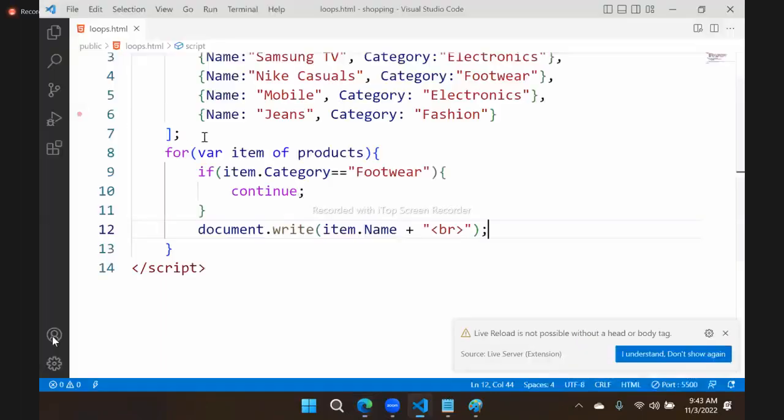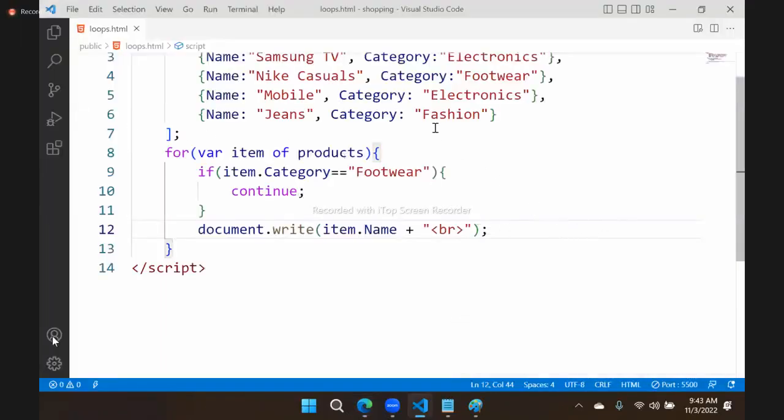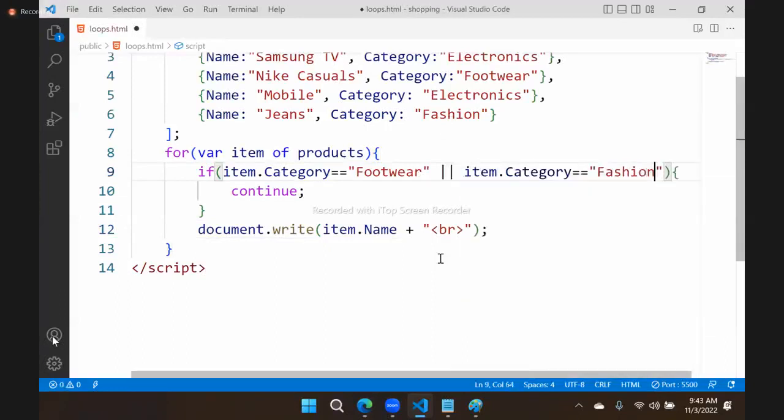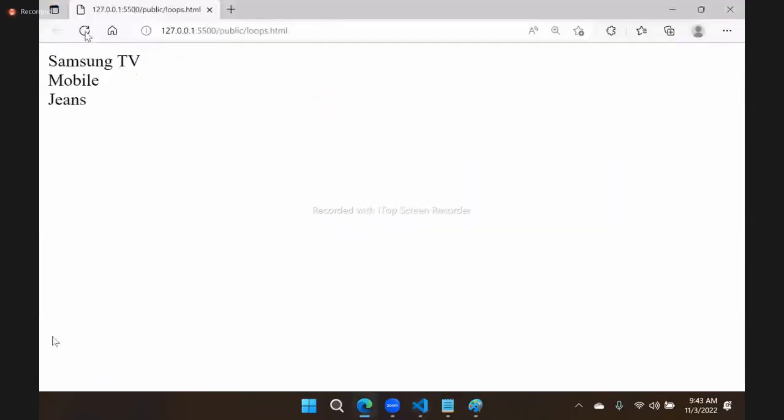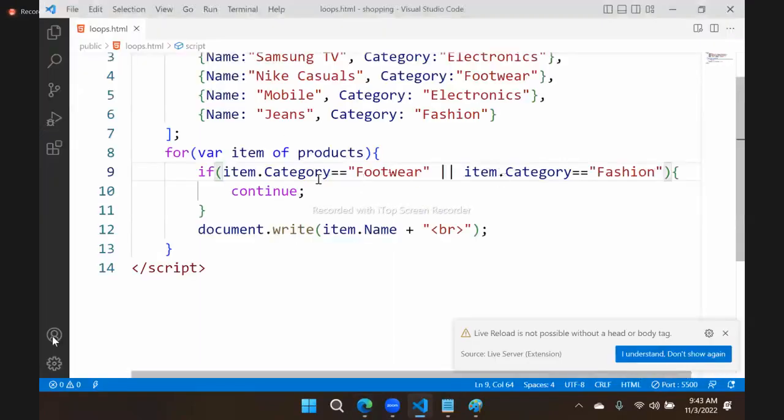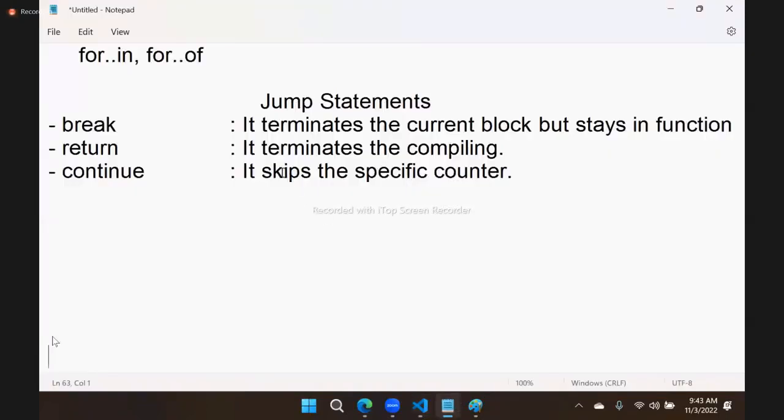You can have multiple conditions. Suppose I want to skip fashion also, then you can write item.category is footwear, or item.category is equal to what? Fashion. That means it will ignore both of them and only electronics will come. Right? That means what continue can do is, wherever this is encountered, it skips them and continues to the next. So continue is going to skip the specific counter, and continue to the next.